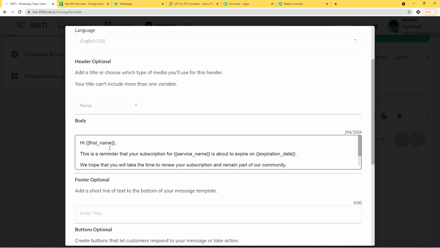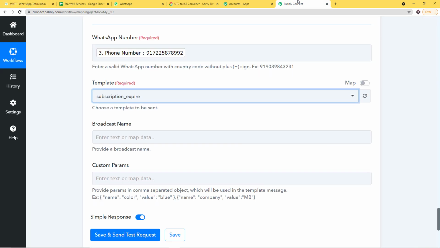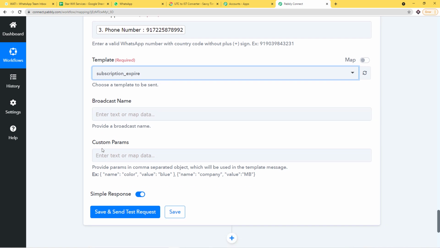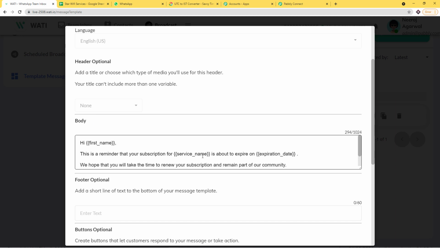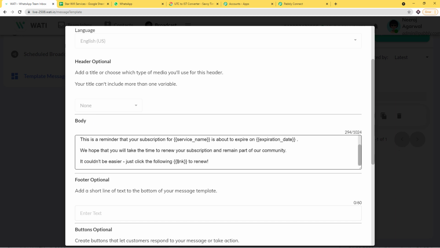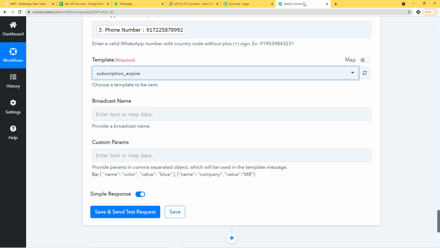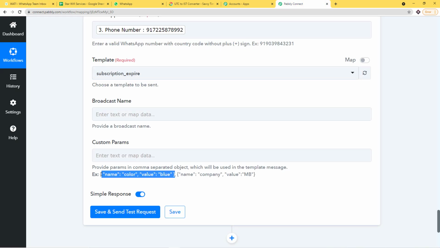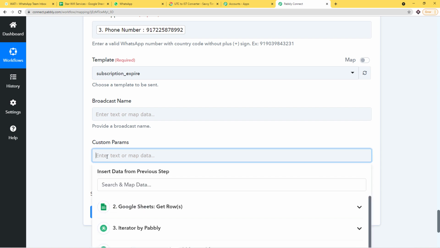So we are going to fill all this data into this particular template, and that's how we compose this particular message. So to compose this message using the parameters, let me just go to Pabbly Connect and let's have a look at the custom parameters. Just ignore broadcast name for a while. Let's start with the custom parameter. So we have 4 parameters: the first name, the service name, the expiration date, as well as the link. So what I'm going to do here is, I'm just going to copy this. Just observe carefully, it's very easy. I'm just going to copy this. Afterwards, I'm just going to paste it here.